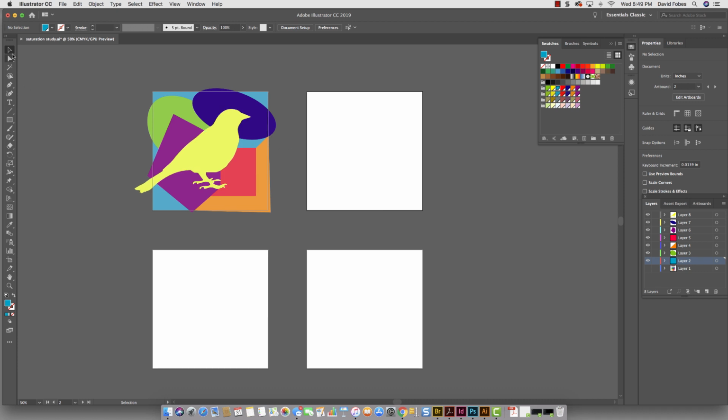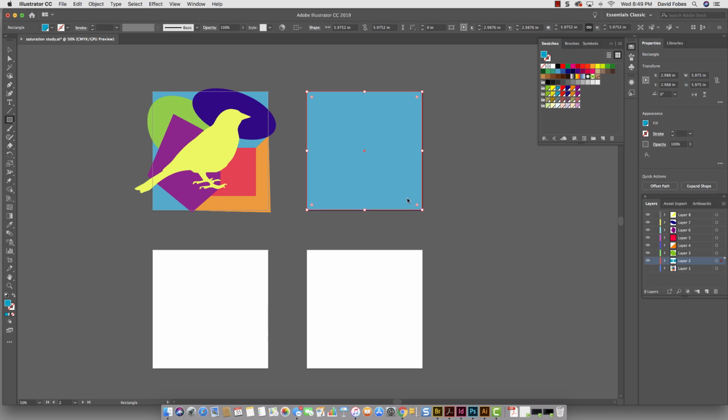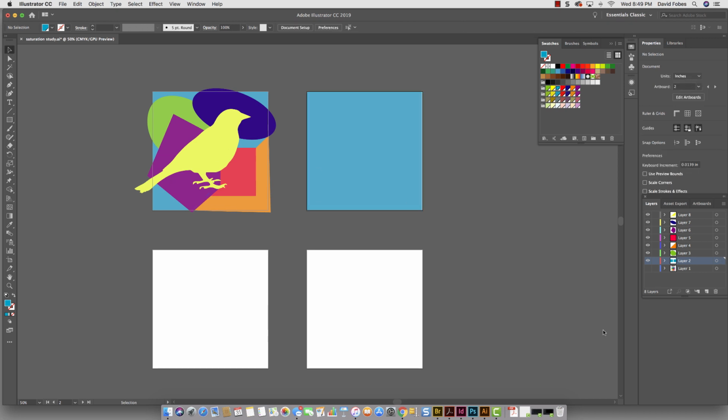There's a couple little tools I'm going to show you how to use. There's this basic shape tool. You can do rounded rectangles, ellipses, polygons, stars, those kinds of things. So I'm going to go to the rectangle tool, and I'm going to draw my background. Okay, so that's that. I'm going to go up to my next layer, which is my green layer.